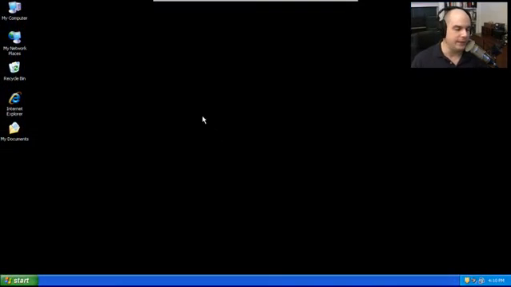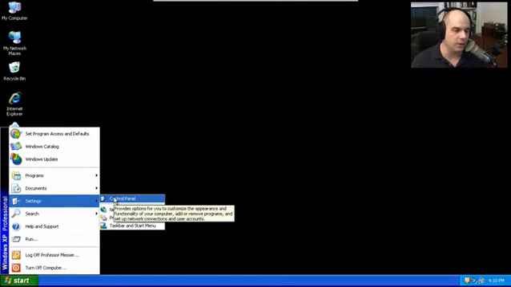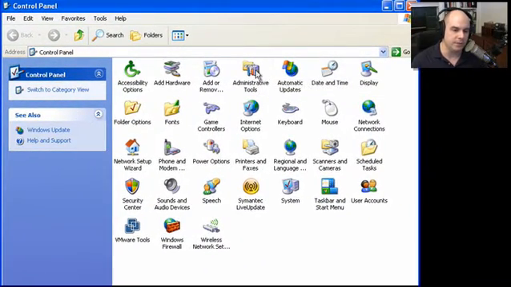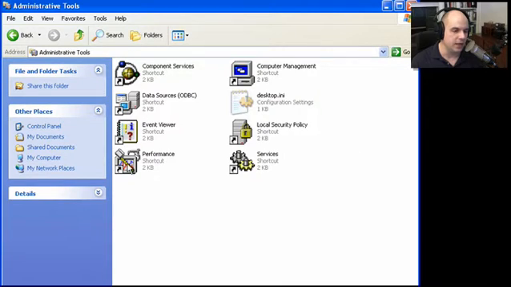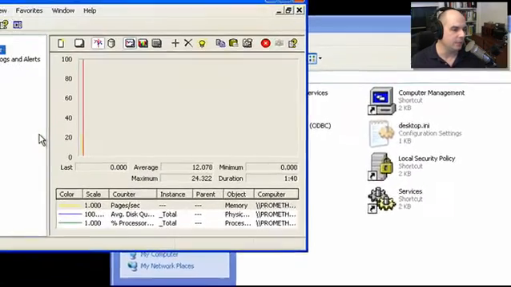Here's our Windows XP desktop. Let's start Performance Manager. It's in the Control Panel. So we get there from our Start menu under Settings for Control Panel. And the option that we'd like to choose is Administrative Tools. And inside the Administrative Tools, there is a Performance option. We double-click Performance, and it launches our Performance Manager.